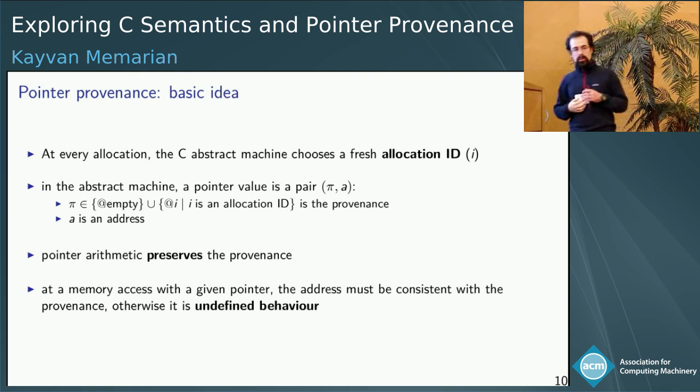So here is a slide where I give you a basic idea of what provenances are. Since we are semanticists, we don't care about how pointers are implemented, and provenances have nothing to do with implementation. You're not going to carry them in the actual implementation. It's just something in the high-level abstract C machine. So at allocation time, you're going to make a fresh allocation ID. And now a pointer is going to be a pair of a provenance and an address, like before. A provenance can either be empty, doesn't correspond to any allocation, or associated to a particular allocation ID.